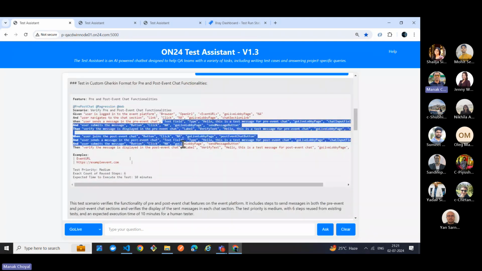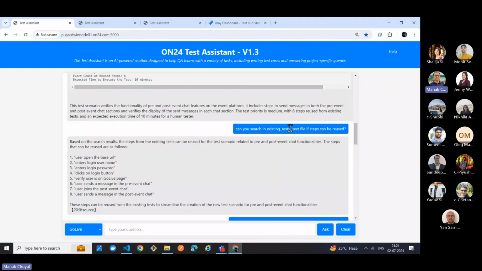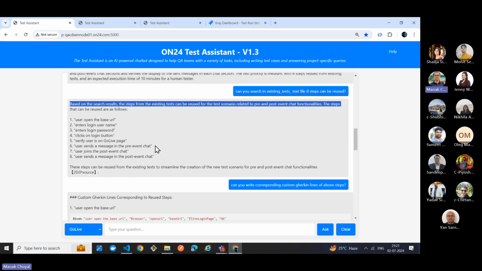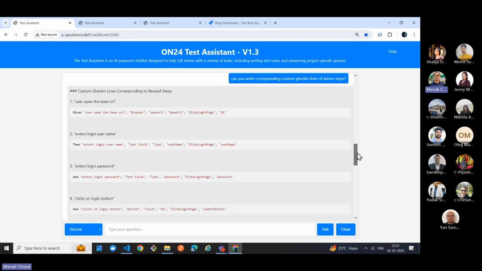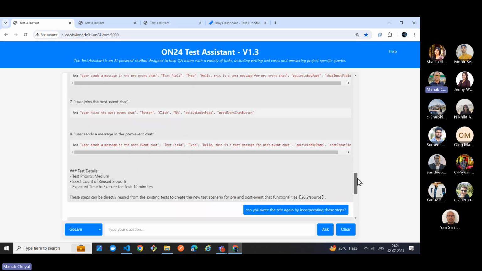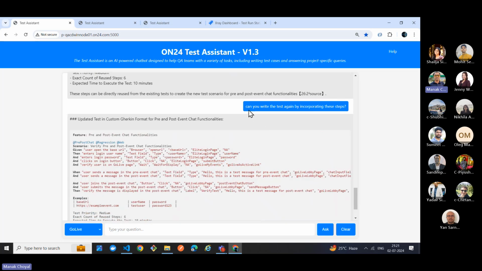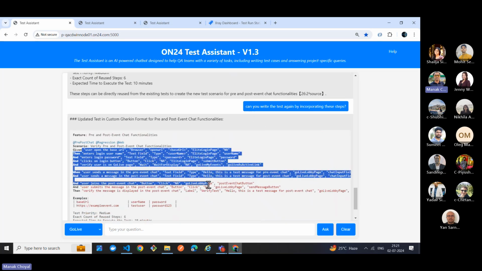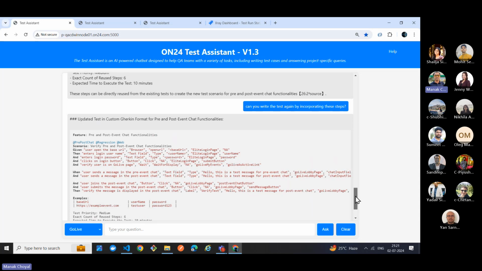Similarly for the GoLive project as well. If it returns something, then I ask it to reuse some of the steps. In this particular file, the existing tests are there, so I asked it to search the existing tests file to see if any steps can be reused. It provided the steps which can be reused. First I asked it to print those steps, and it printed them. Then I asked it to write the test case again by incorporating those particular steps, and it created the test case.